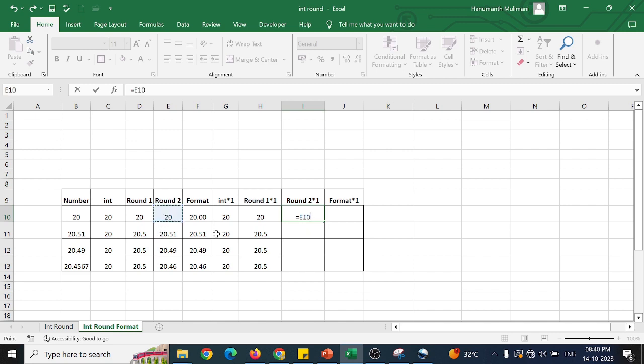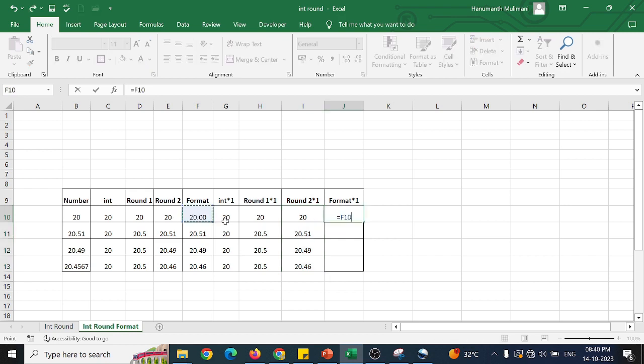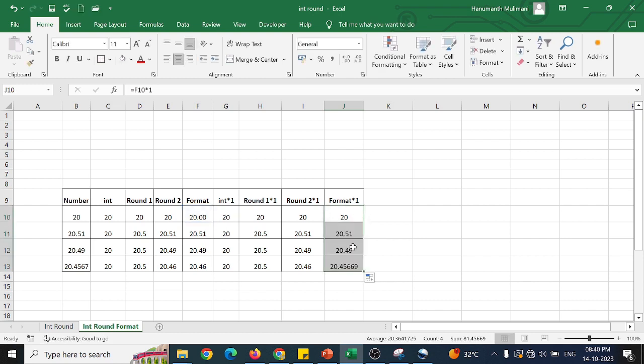You can check, there is no difference since it is 1 decimal. For round 2, where we have 2 decimals, into 1. There is no difference. Now let's see for the format. Into 1. So you can see here, it is showing you as 20.46 since we have specified the decimals to 2, and here also in round 2 we have specified the decimals to 2, but in round, when we multiplied, it loses the specified decimals.